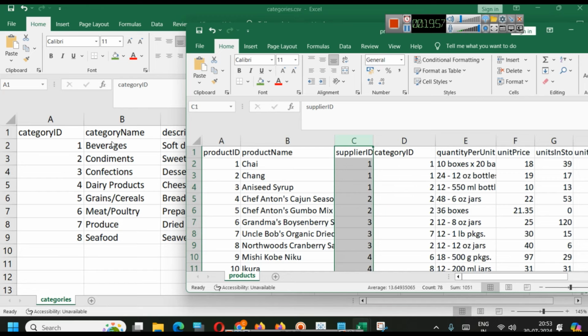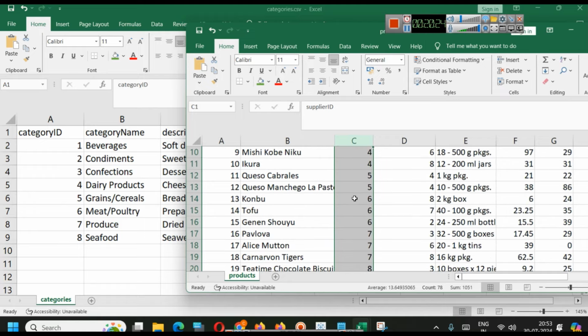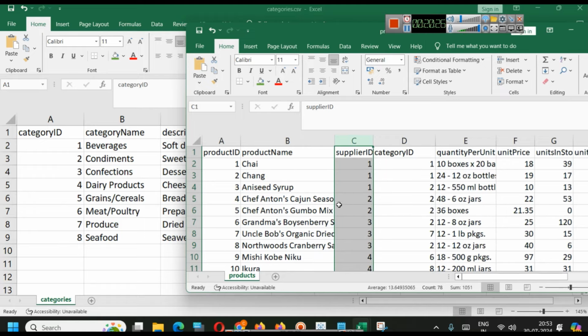Imagine any superstore near you, like Spencer or Big Bazaar or Easy Day, or Walmart. What they do is they supply multiple items. They do not produce all those items, right? They get those products from different suppliers and then sell them to customers. Okay, so this is where supplier ID comes in. That's what I want to tell.